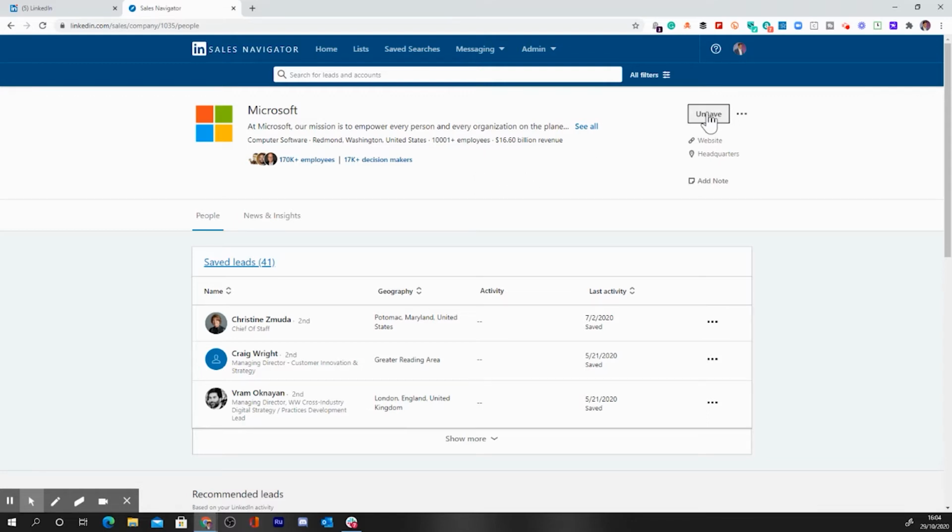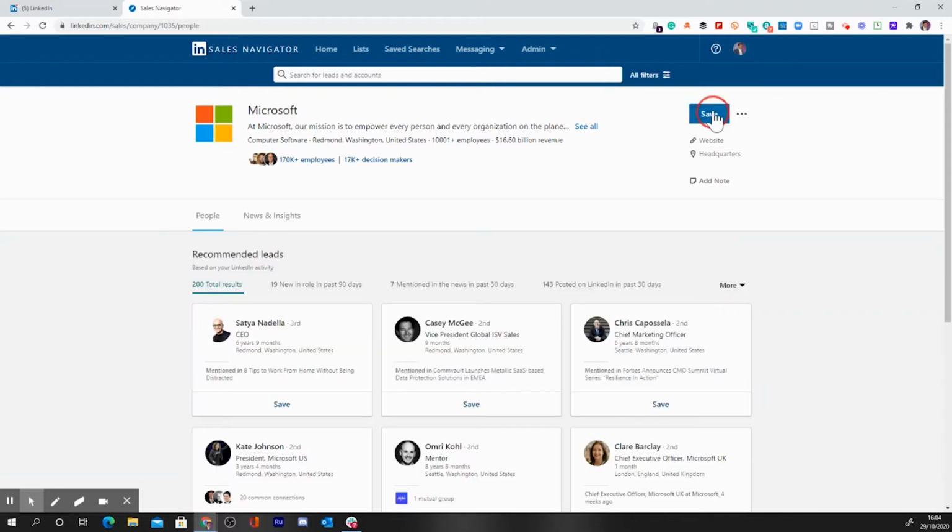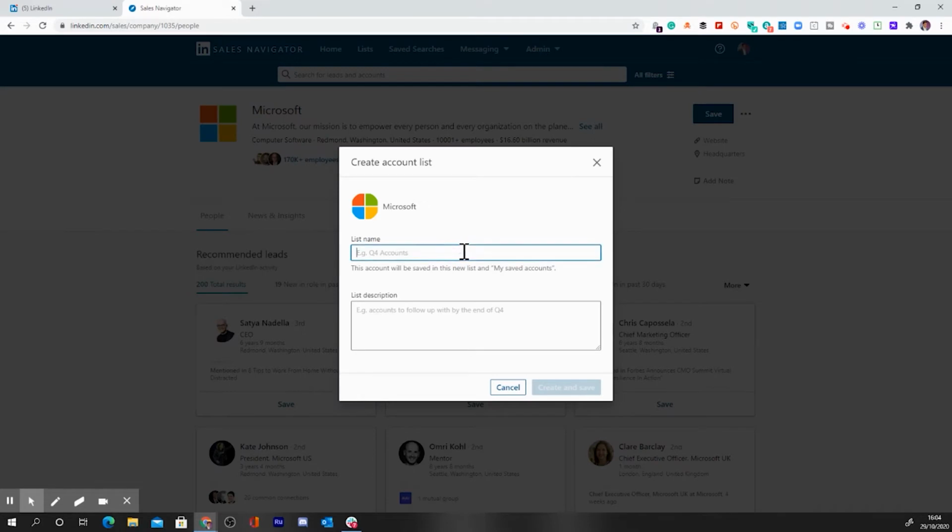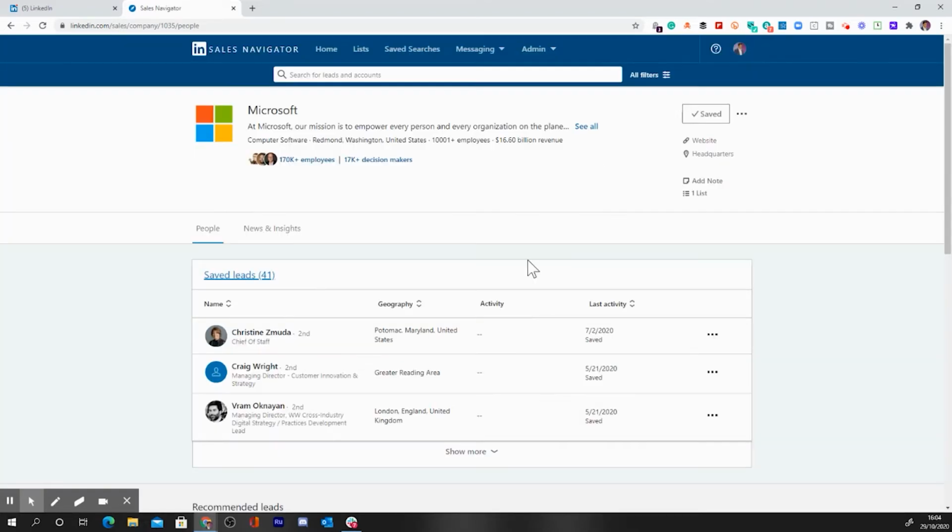I've already saved this. If it weren't saved, I would save this as an account. I can then create account lists if I want to. So you can call this, I don't know, Q1 target. You can call it whatever you want. This is unique to you. Create and save, and then that will add Microsoft to that specific list.